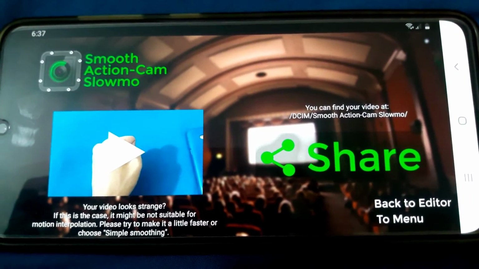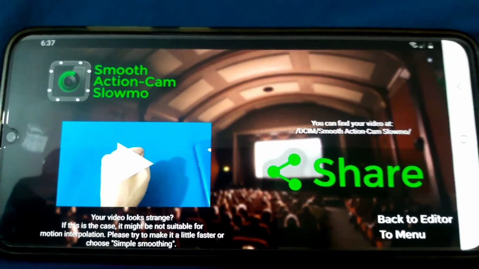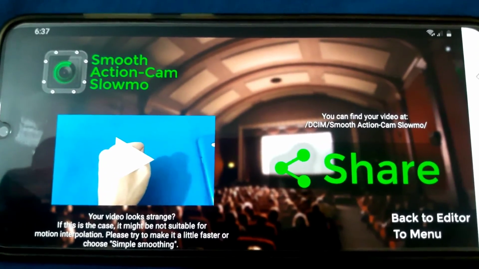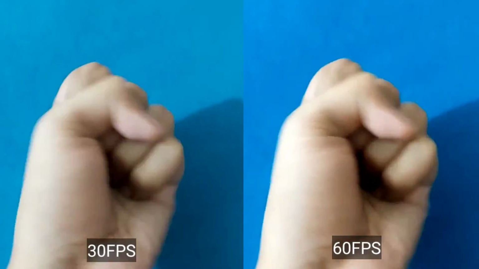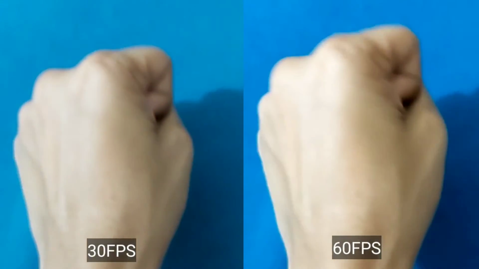Okay, the file has been exported. So now I am showing you the result of the video. I must mention that there are some problems with the audio of the exported video, but you can get 60 fps video if you can sacrifice the problem of the audio.